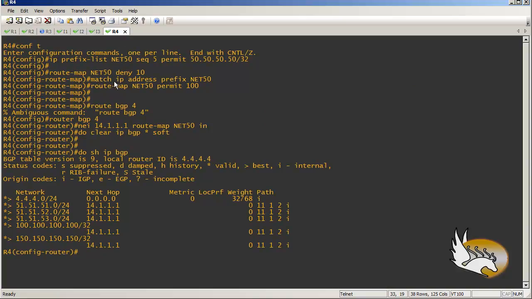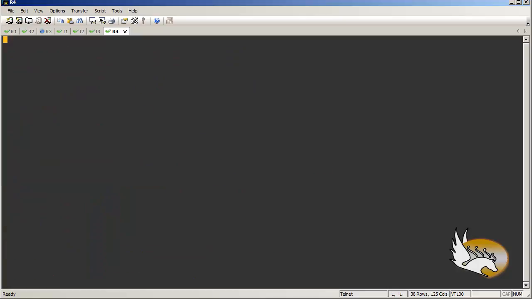Let's show you another way to filter this. I'm going to use a prefix list instead of a route map, and I'm going to apply that prefix list directly to the neighbor. So let's remove this command first. No neighbor 1.1.4.111 route-map. And I'm going to remove this route map as well. No route-map net50, I don't want to have it. And no ip prefix-list net50. Okay, I'm going to have ip prefix-list net50.